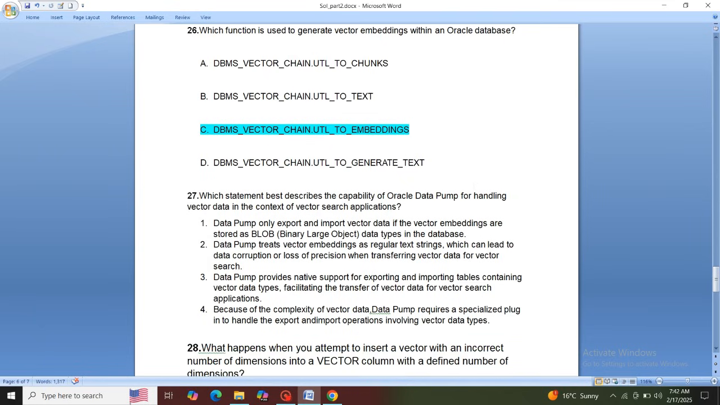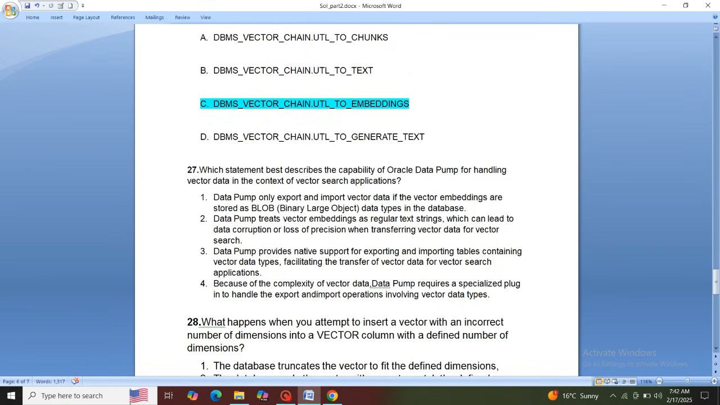Now move to the next question. Which statement best describes the capability of Oracle Data Pump for handling vector data in the context of vector search applications? So we need to find the answer in the context of vector search application. First option: Data Pump can only export and import vector data if the vector embeddings are stored as BLOB data type in the database. No. Data Pump treats vector embeddings as regular text strings, which can lead to data corruption or loss of precision when transferring vector data for vector search?